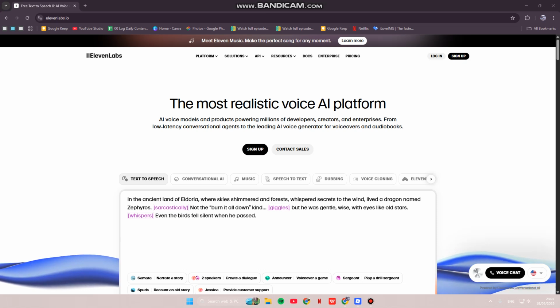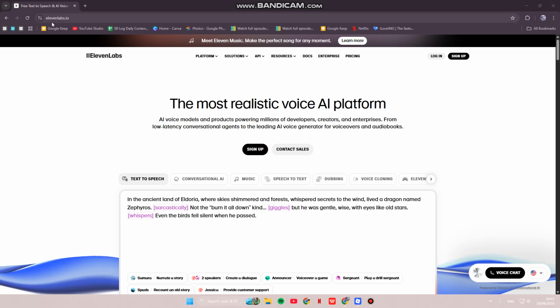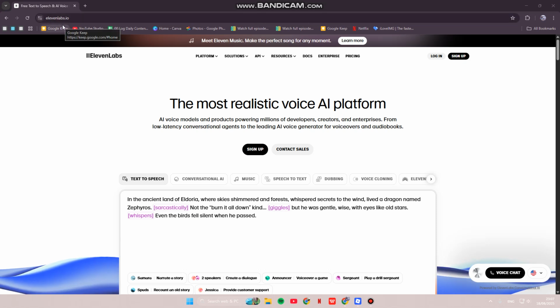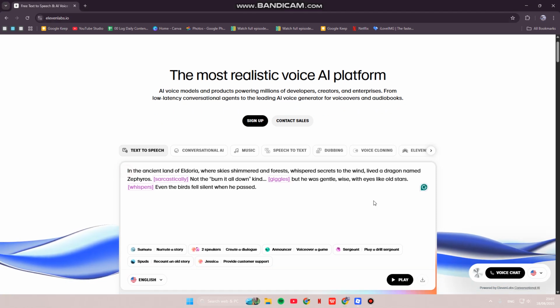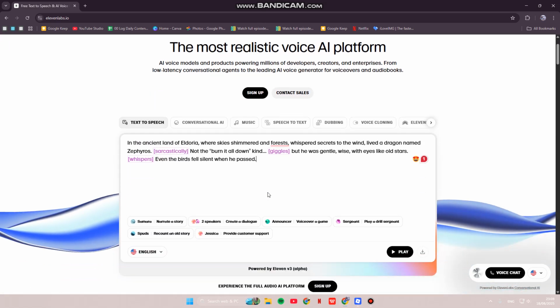So first, you can go to this l11labs.io. You don't need to pay or even create an account on most of these tools. And then you can just type or paste your script into this text box. For example, here I'm going to just use this text from the example.